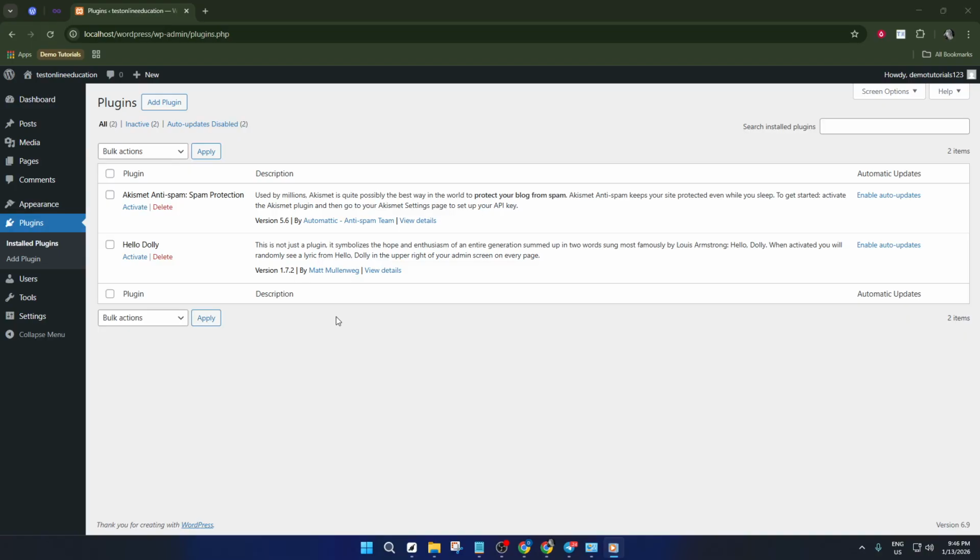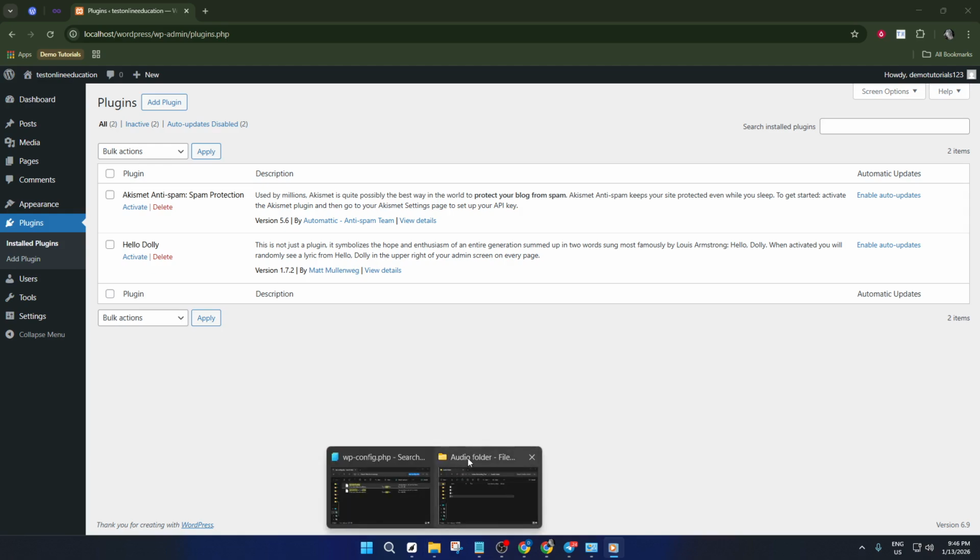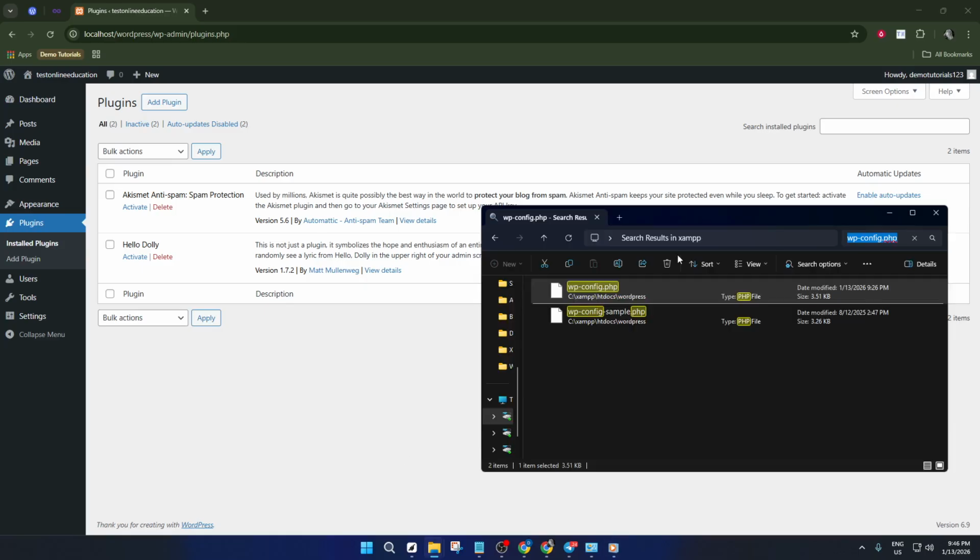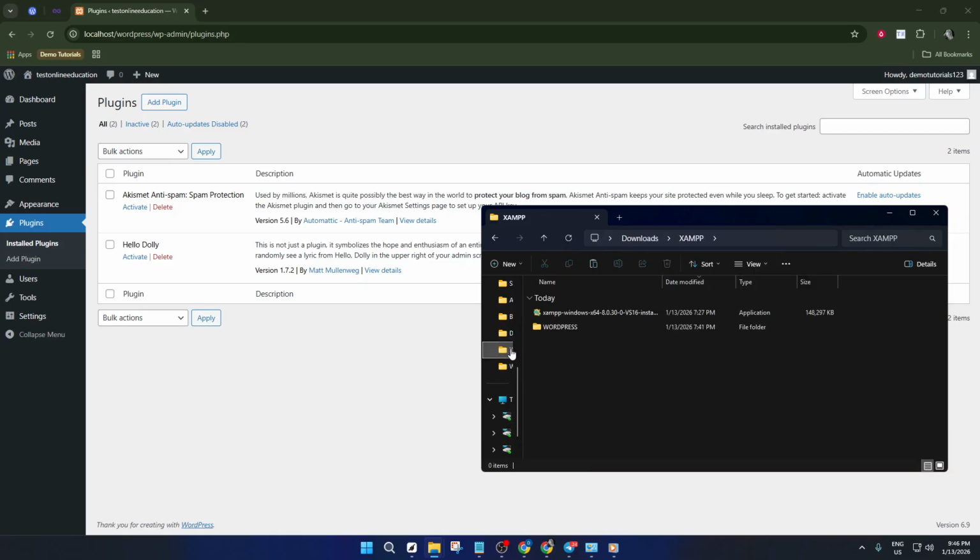Let's dive in. First, you'll want to open up your XAMPP folder. That's the place where your local WordPress site is stored if you're developing or testing on your computer. Most of the time, you'll find this folder directly on your C drive, probably named XAMPP. If for some reason you installed XAMPP somewhere else, just head over to that location. Take a deep breath. Don't worry if you see a lot of different folders and files in here.